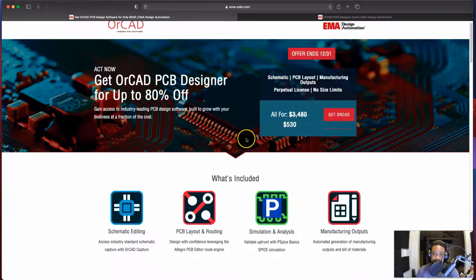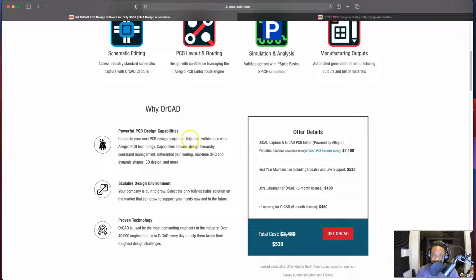But here's the thing. This software, $530. I don't know why EMA is selling it 80% off or this cheap, but even if it was just the software, this would be ridiculous and hands down an absolute steal. But here's the other thing about this. This is what makes this crazy.